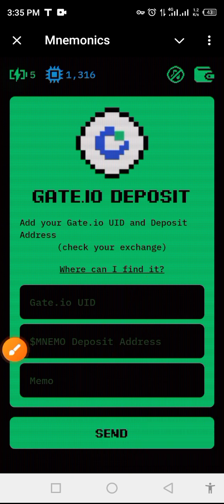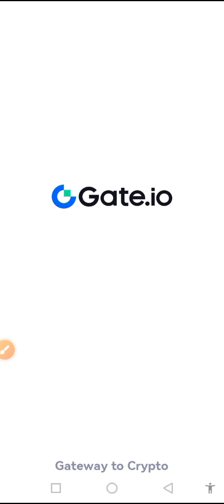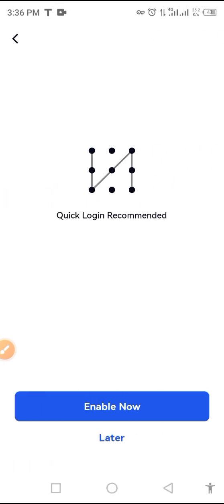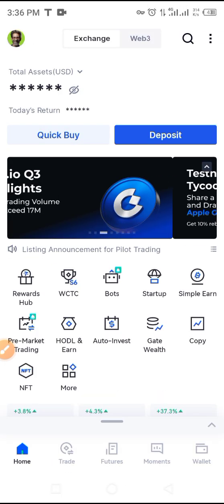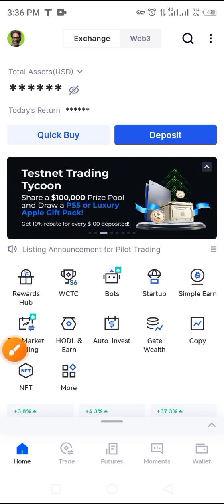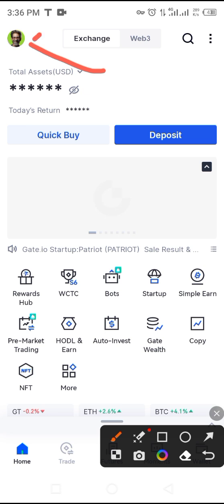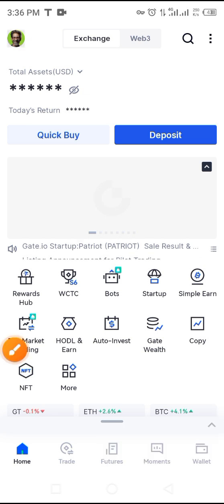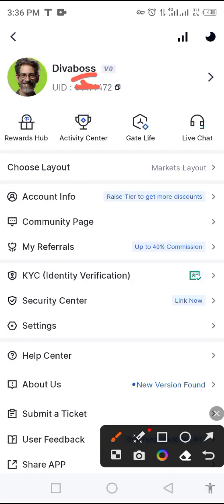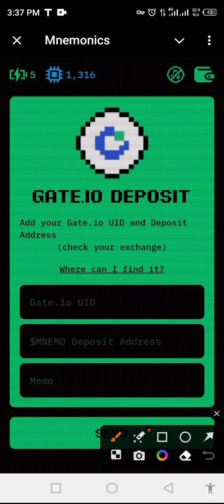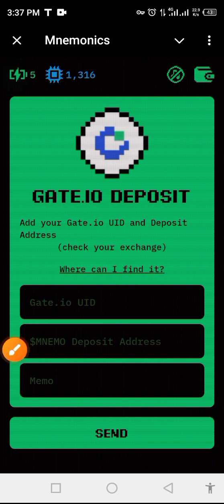So let me go to my Gate.io now. As you can see, this is Gate.io. Once you open your Gate.io, the first thing you need to do is to copy your UID. You click on your profile icon to copy your UID. See your UID here, just click on this copy icon to copy it. Once you copy it, you paste it here.